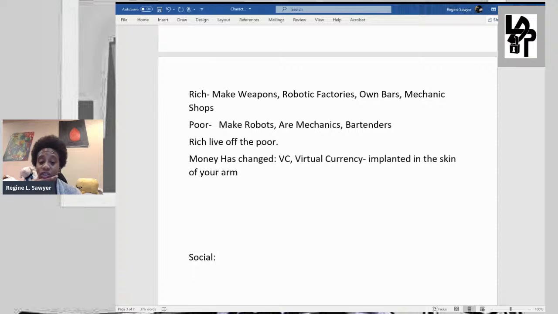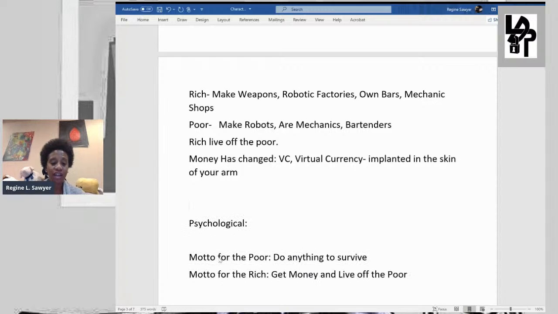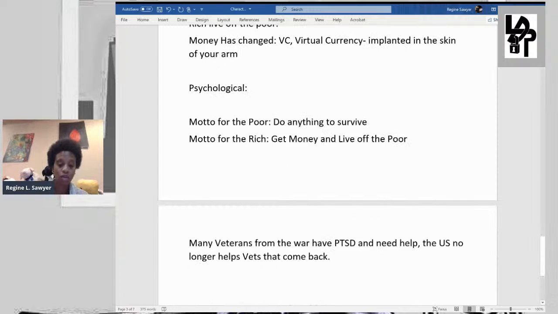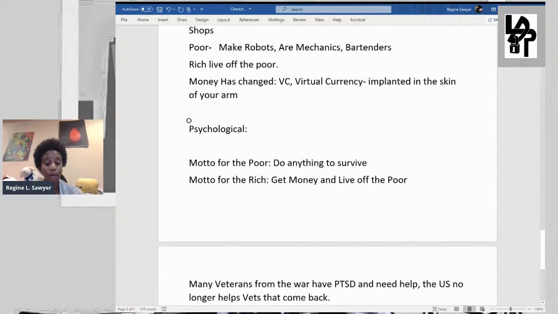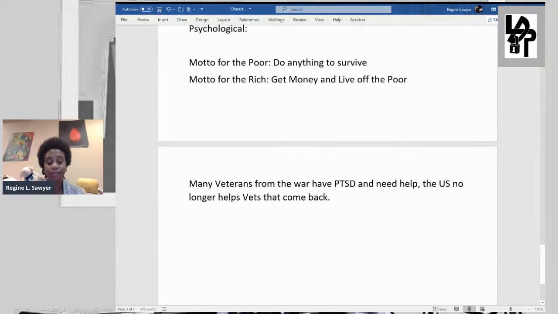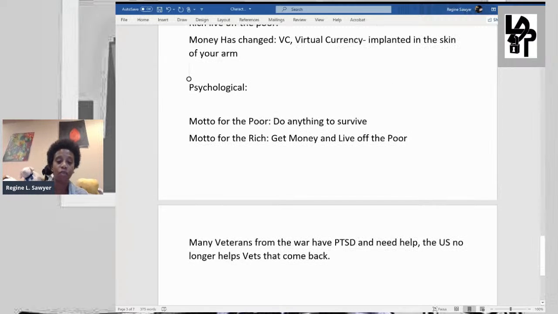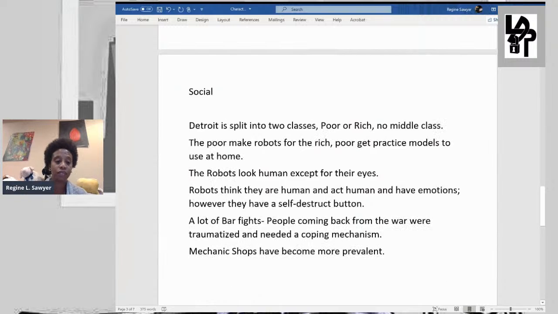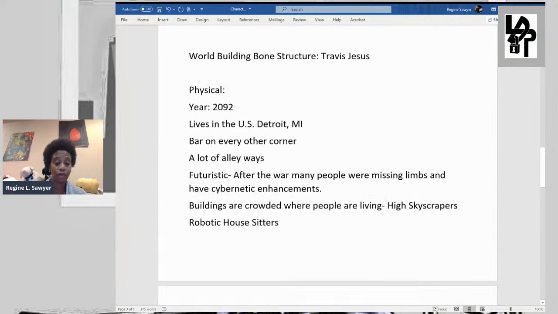Money has changed. VC, aka virtual currency, is implanted in the skin of your arm. So that's the social aspect. Now, the psychological aspects: the model for the poor is do anything to survive. The model for the rich is get money and live off the poor. Many veterans from the war have PTSD and need help. The US no longer helps vets that come back, I guess from whatever war torn area they're coming from.